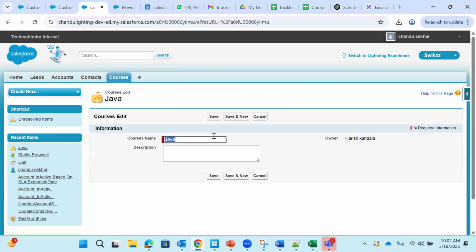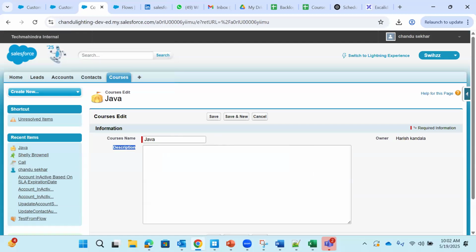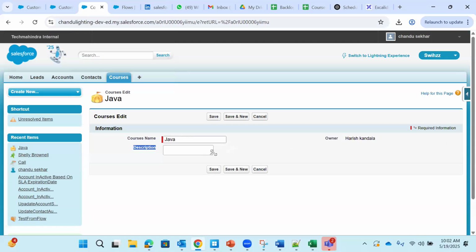Let me enter some data in that. If you see this, course name is also a text field, and description is also a text field, but see the difference. This is a long text area, so you can expand it. Long text area is also a text field, but if you want to add something big, then we have to go for long text area.